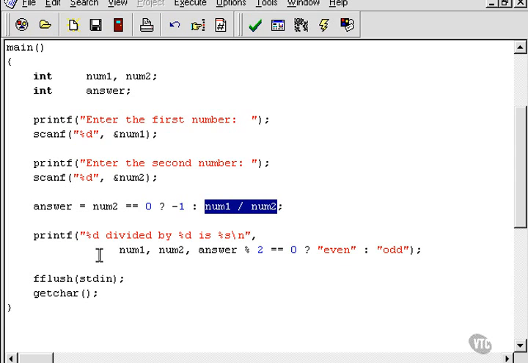You see how that's working? If num2 is 0, then that statement is true, then we want the answer to be -1. Otherwise, we want the answer to be that. Okay. So now, down here, we want to add a third case, the undefined case. So it's either odd, or it's even, or it's undefined.